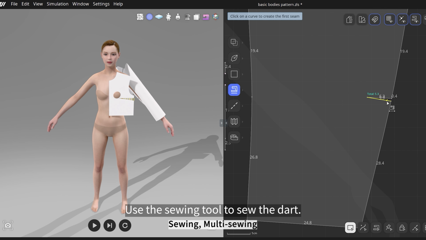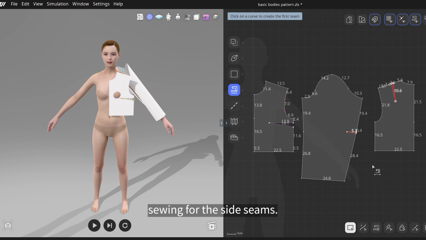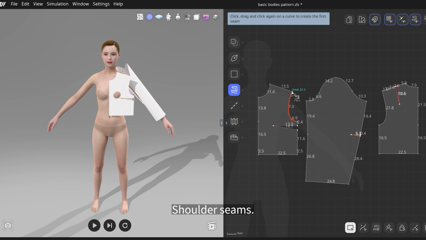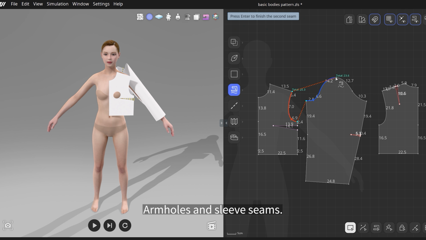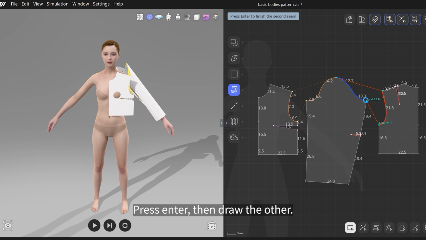Use the sewing tool to sew the dart. Then switch to free sewing for the side seams, shoulder seams, armholes, and sleeve seams. Draw one side, press Enter, then draw the other.